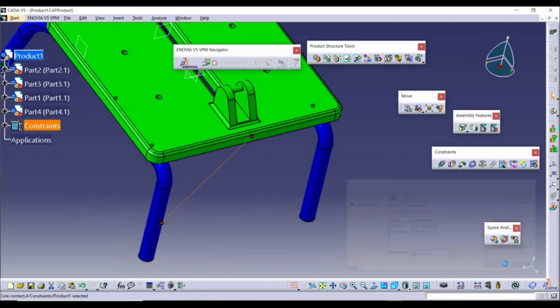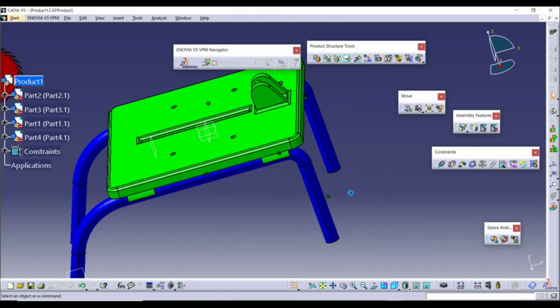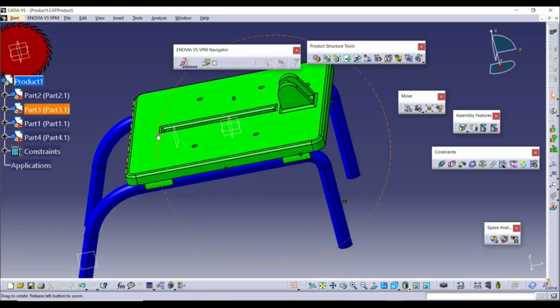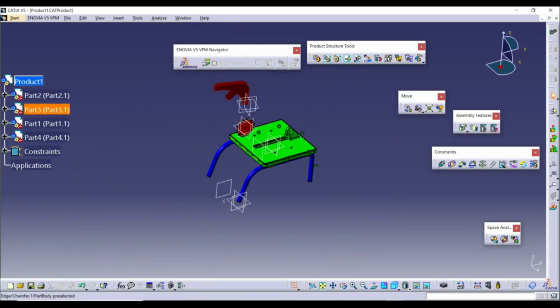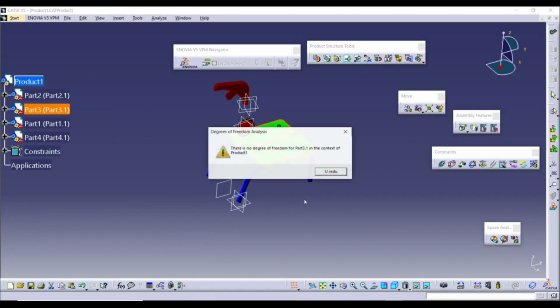Let's go with OK, and let's go with update, and this is our result. Now here we can see that here we have a line contact between this face and this cylindrical face here. Now let's check the degrees of freedom. So let's go to part 3, object. Let's go here, degrees of freedom, like this.